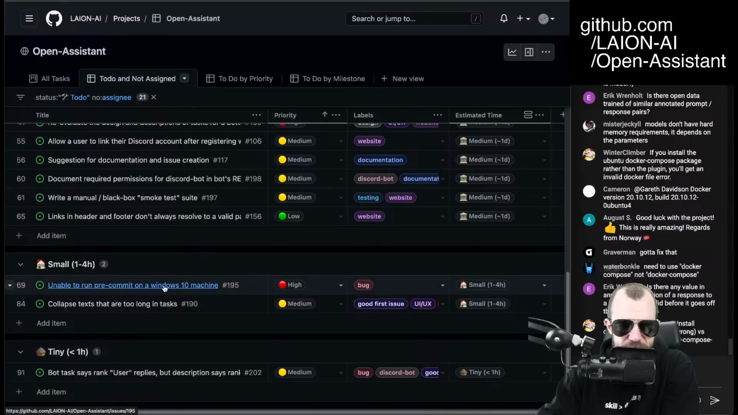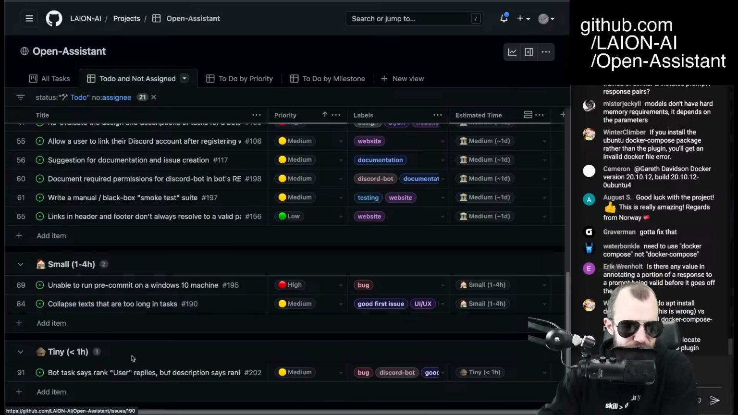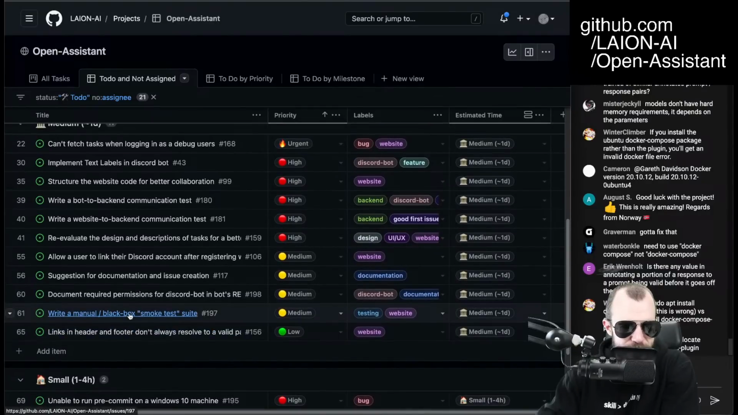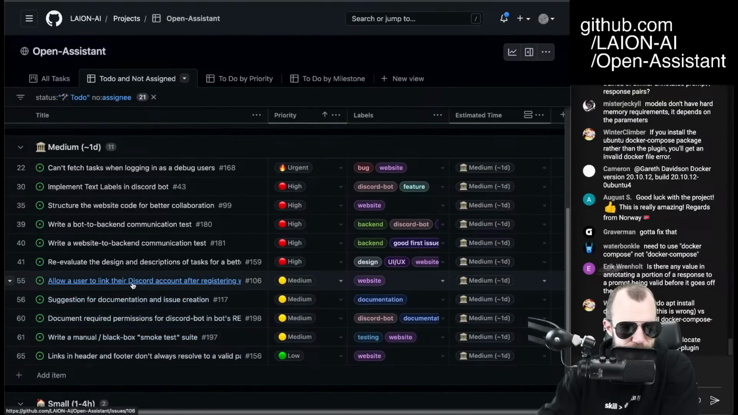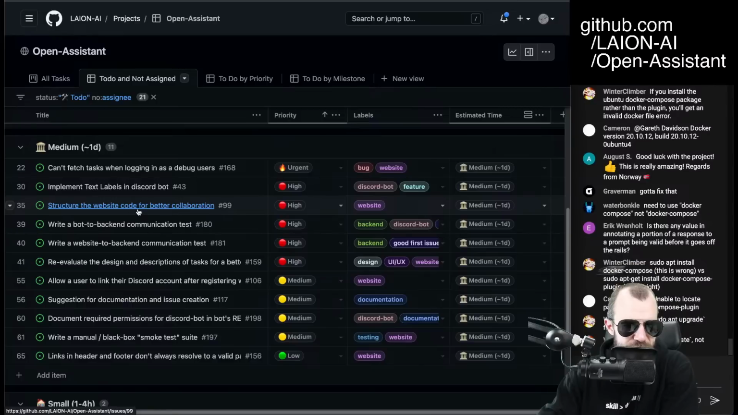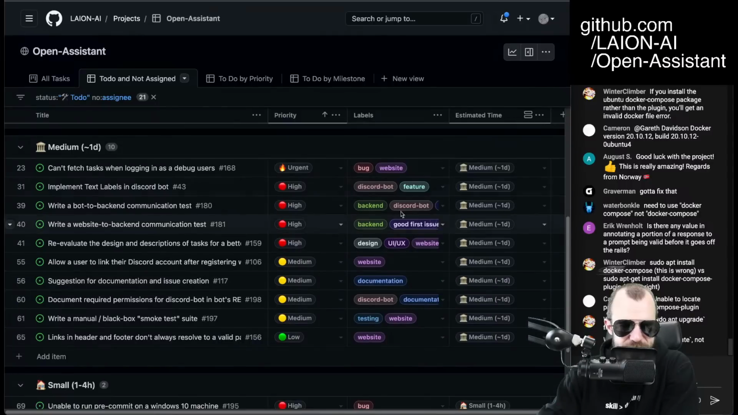Unable to run pre-commit, that's ongoing. Collapse text, I'm not webby for that. Bot tasks, I will leave this for someone else. No, that's probably hard. Reevaluate the design description of tasks, write the website to backend. These are tests, structure the website code for better collaboration. That's probably a decent one. I would say this is large.